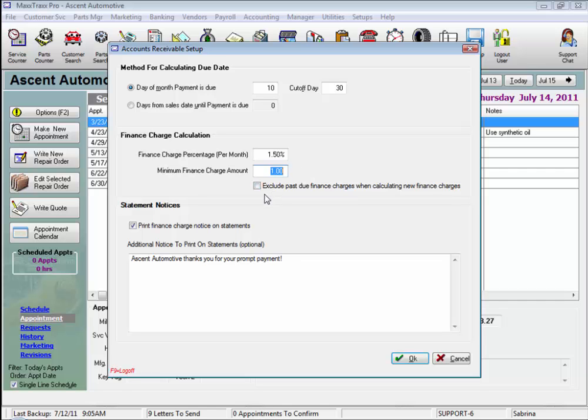So any invoice on a customer account that has exceeded its due date, as calculated above, will have a finance charge entry made on their account when we run finance charges. And if this box is left unchecked, the next finance charge will be calculated on past due invoices and any past due finance charges, using the same due date calculation above for those finance charges. I'll check this box so I don't add any more finance charges to any existing past due finance charges.